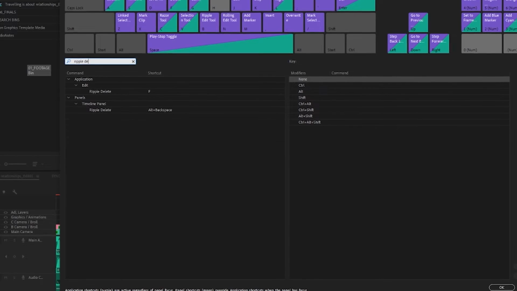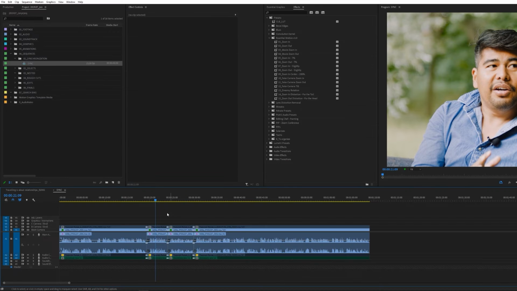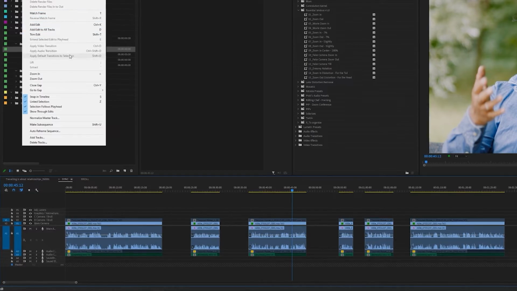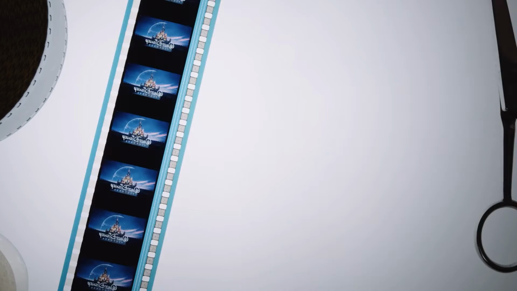Ripple Delete is another one I like to have at my fingertips all the time, so I mapped it to F on my keyboard. It will delete whatever you select, closing the gap that would be created. If your workflow creates a lot of gaps on the timeline, you should also map a shortcut for Close All Gaps command.